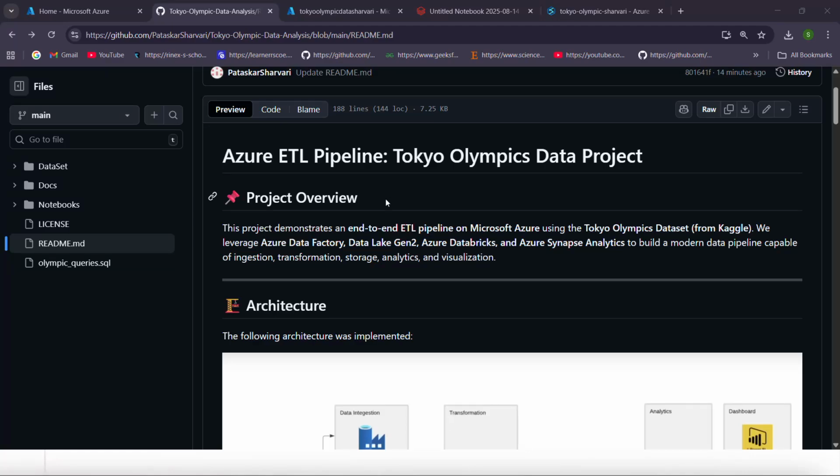Hello everyone, my name is Sharvari Pataskar and today I will be walking you through my end-to-end Azure ETL pipeline project, which I've built to analyze the Tokyo 2021 Olympics dataset.